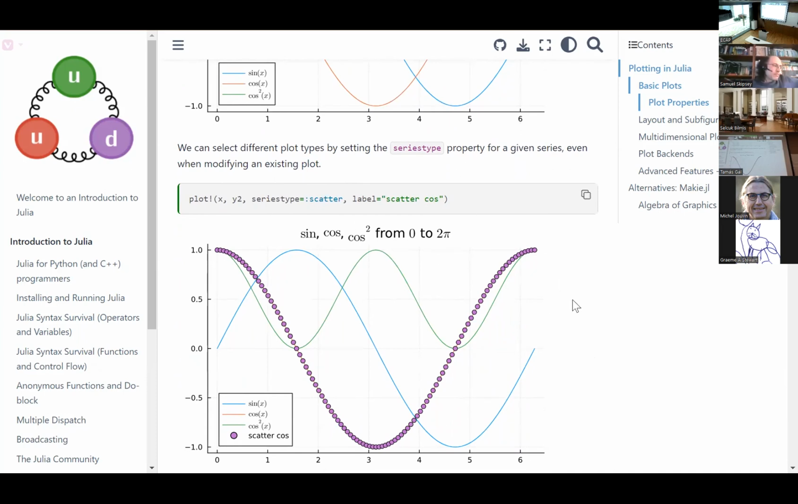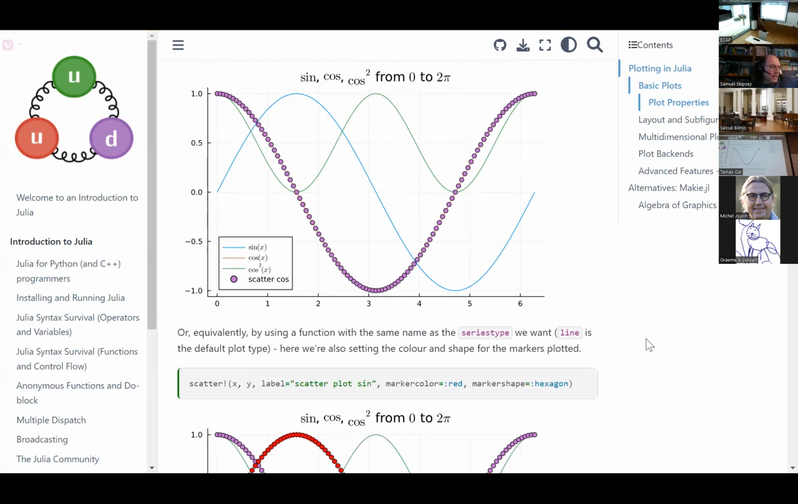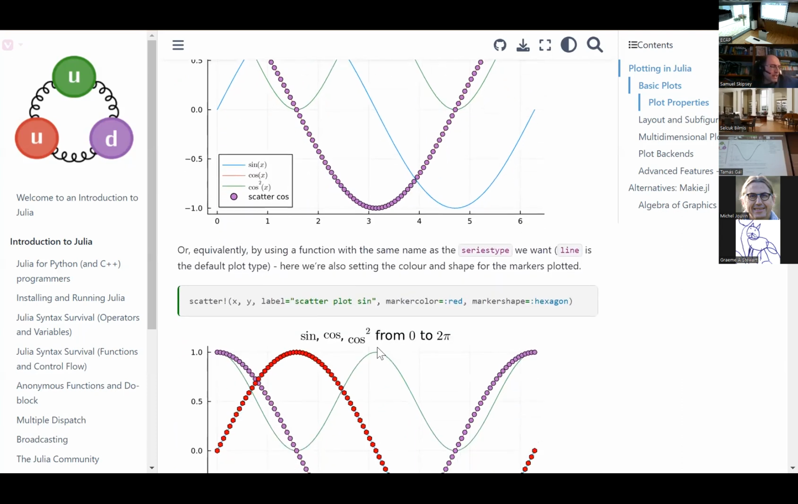And for every type of series, there's also a specialized version of plot named for the series type. So if you wanted to just plot line plots, you could also do line rather than plot, and it would only plot line plots. If we use the scatter function instead, then we can just plot scatter plots. So if we do scatter exclamation mark, we don't need to specify the series type.